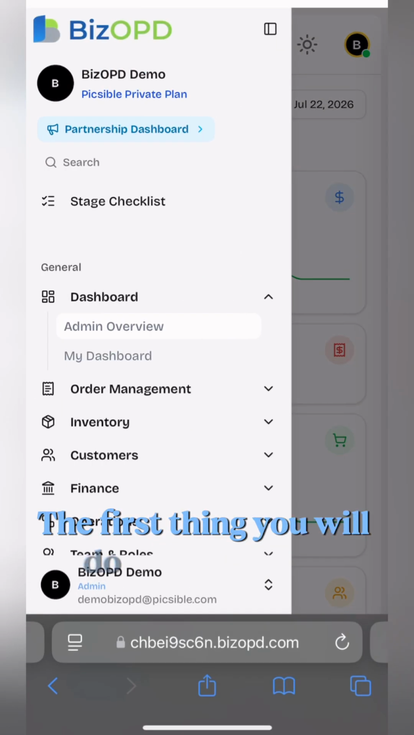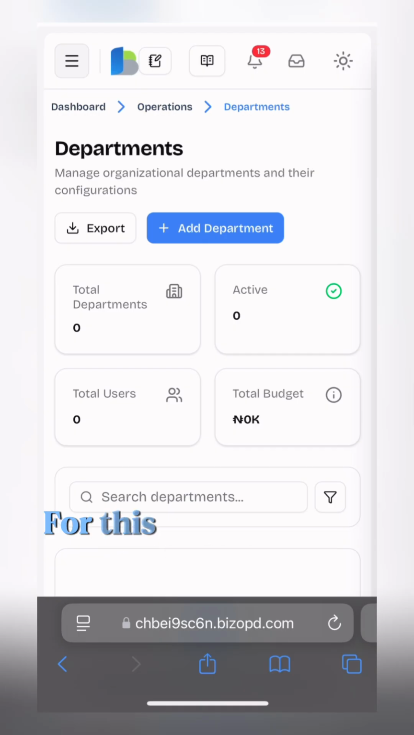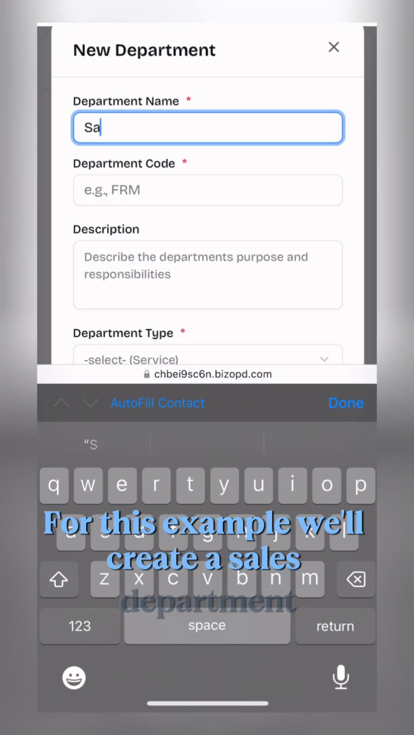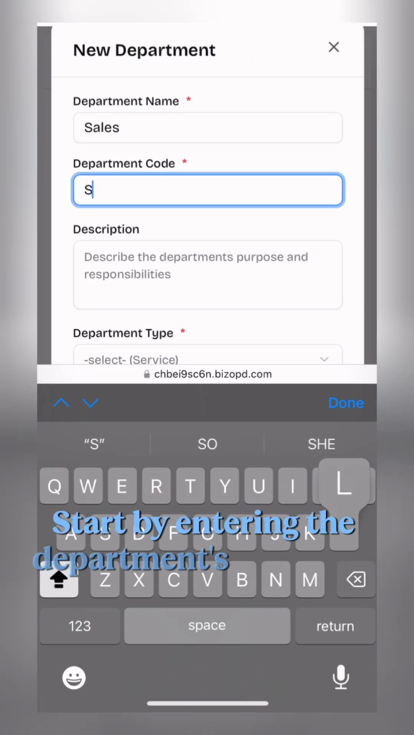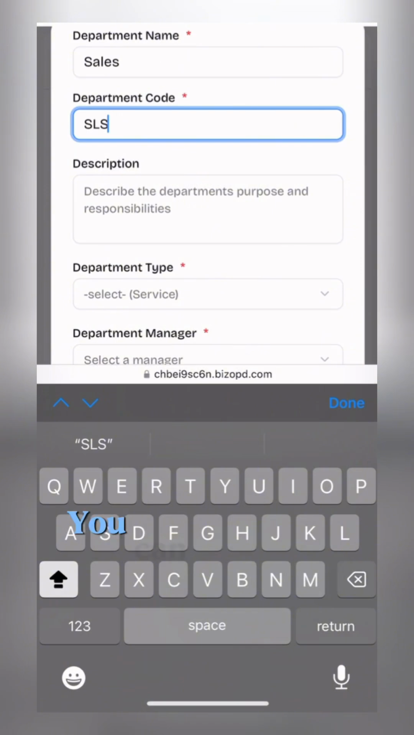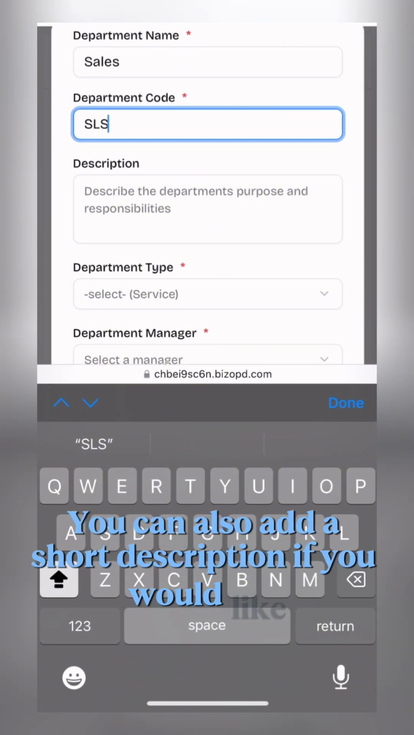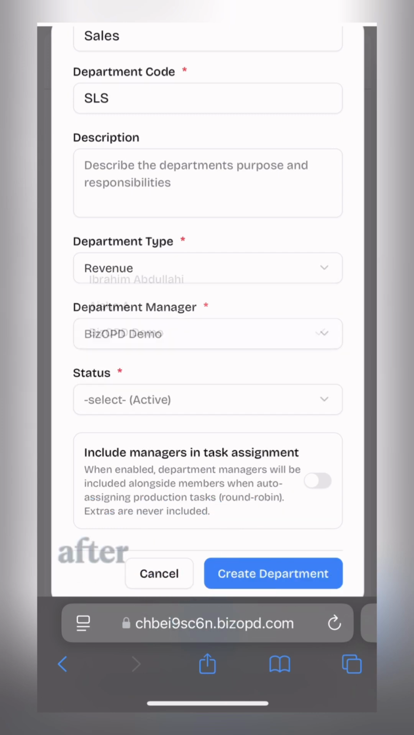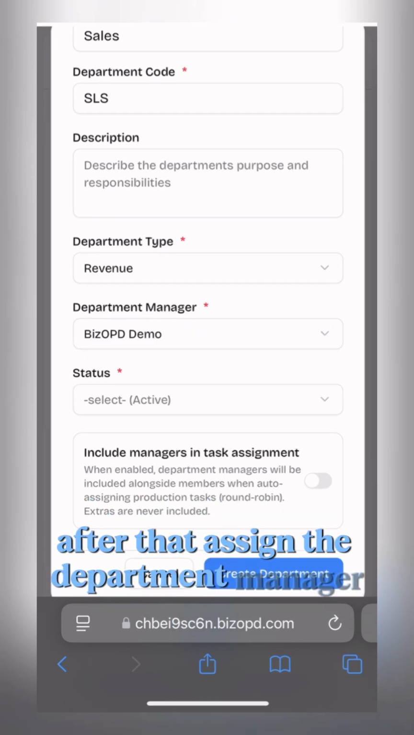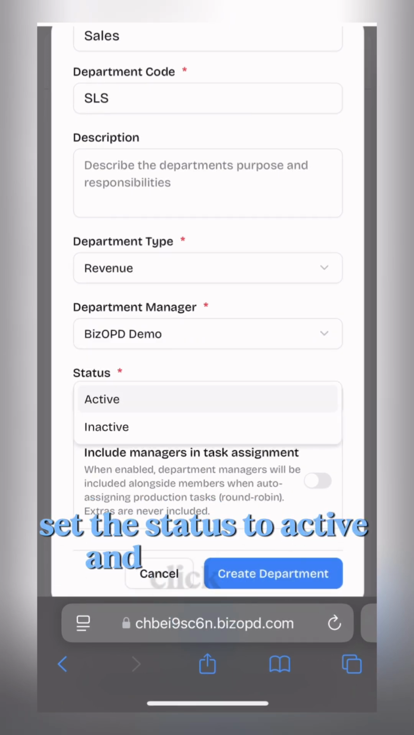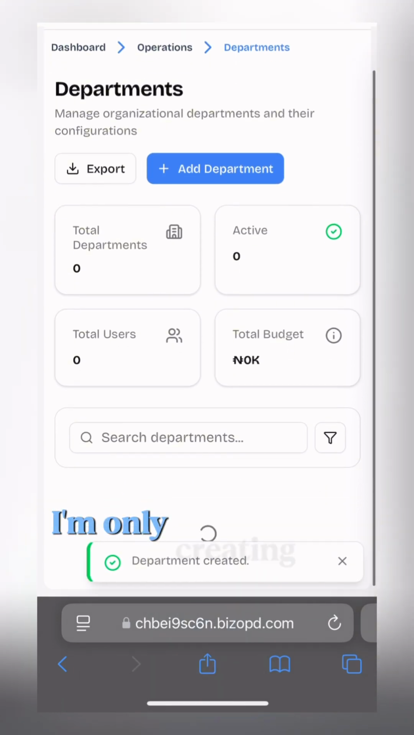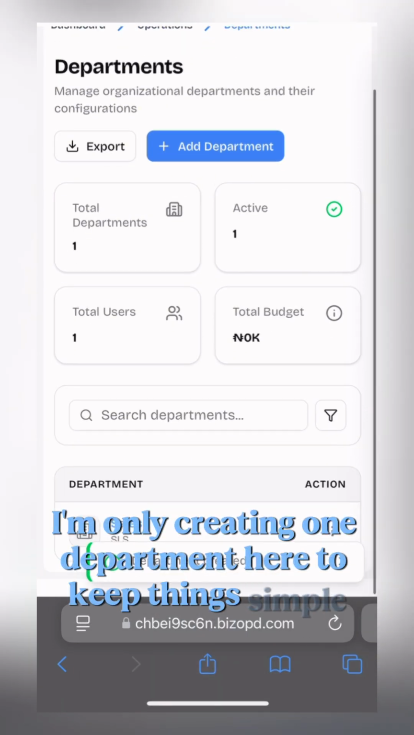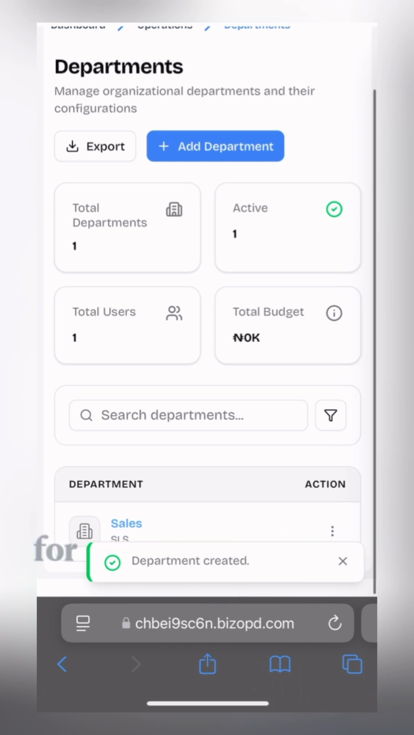The first thing you'll do is create your department. For this example, we'll create a sales department. Start by entering the department name and the department code. You can also add a short description if you'd like. Next, choose the department type that best describes that team. After that, assign the department manager, set the status to active, and click Create Department.